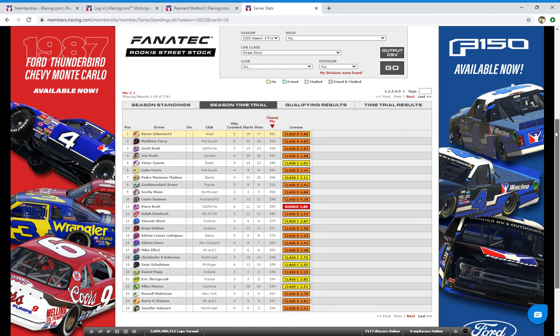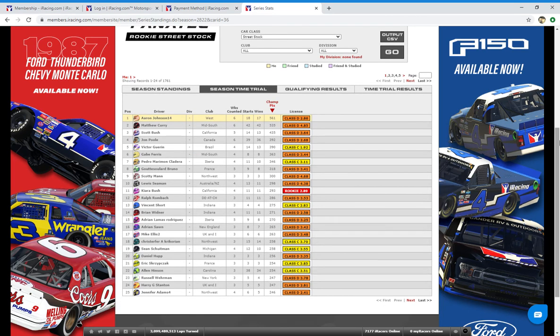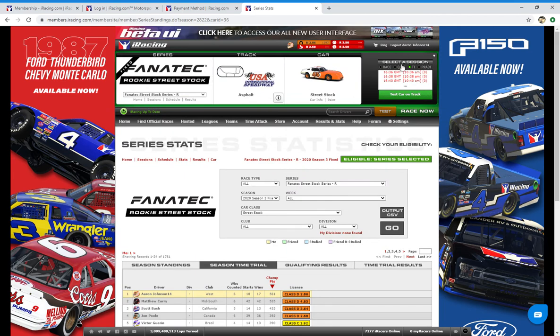And in the season time trial then, what that does is it adds up your finishes in each weekly time trial session. So we're 6 weeks in. Right now I'm leading, and I'm leading because I like to time trial. It helps me learn to be consistent, and as any of you that are race fans know, one of the keys to being fast is being consistent. So that's why I run time trials. So qualifying events are not available with the Fanatec Rookie Street Stock Series.